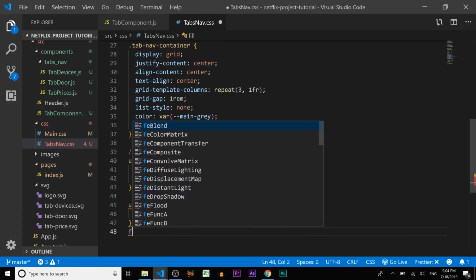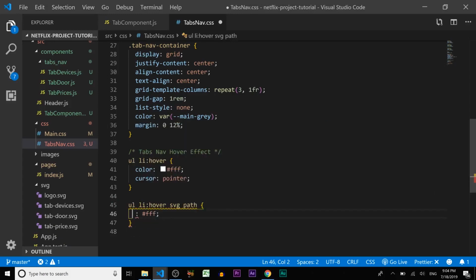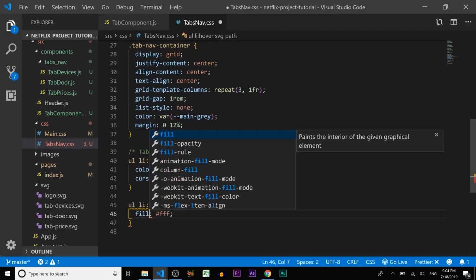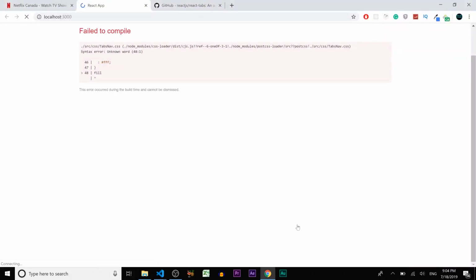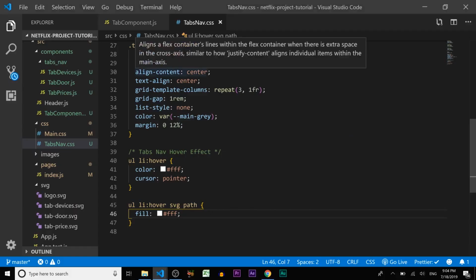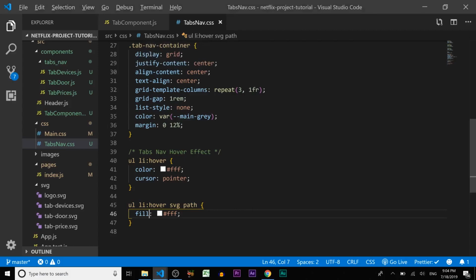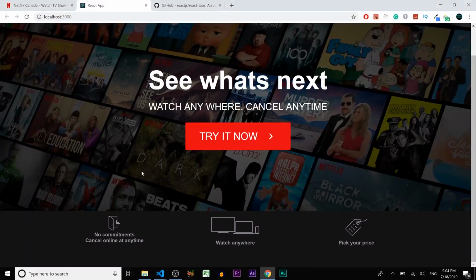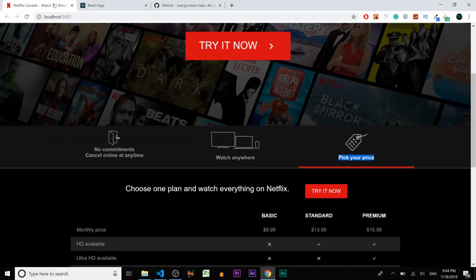Nothing here, fill. Let's save. Okay. What? Oh, I thought there was an error somewhere. Okay, now when we hover, it's changing, you know. Good. And let's see what's next.